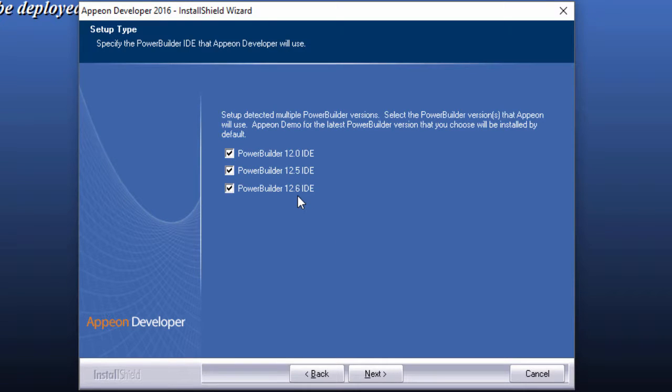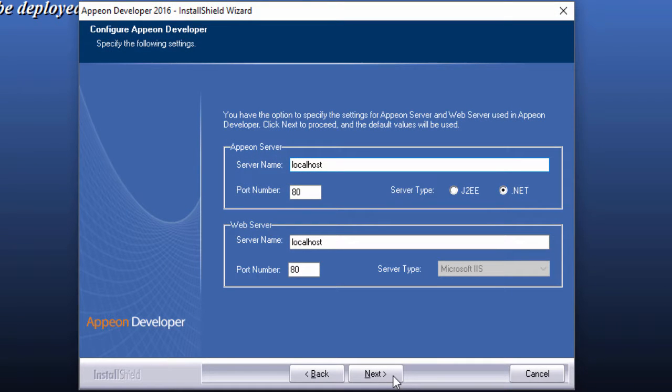It automatically will show you what versions of PowerBuilder you have installed on your machine. You can just let it default, which will be all of them, or you can specify, for example, that only PowerBuilder 12.6 should have the Appeon extra toolbar IDE added. In my case, I'm still using all 3 versions, so I'm just going to let it default. Select Next. As far as communicating to the IIS world, we're going to use the localhost and the default port number 80. That's the default for the IIS .NET installation. Unless you've actually changed that to a different default, I'd leave this the same.